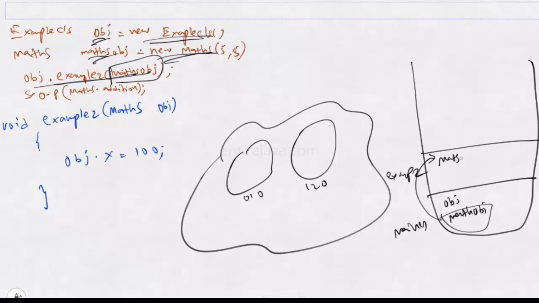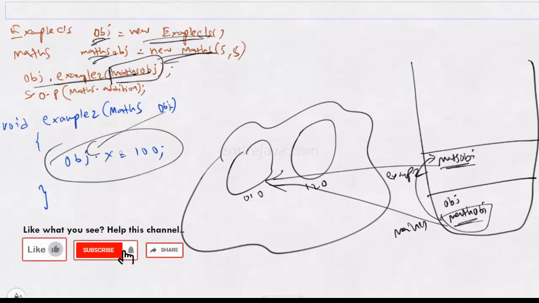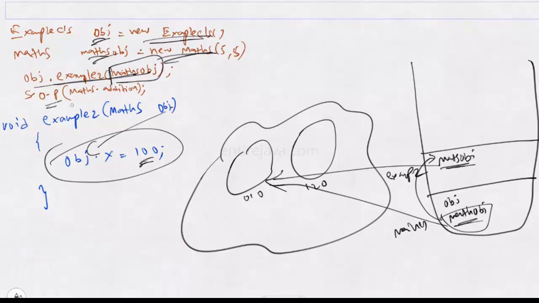So a copy of this is made and is made available here as well, mathsObject. But take note of this: both these two reference variables are actually pointing to the same object. Hence, in this statement, if we make object.x 100, the change will reflect in here as well. When we do System.out.println of mathsObject.addition, it's going to find the sum of 100 and 5, because the value x, which was 5, is now updated to 100. Now let's go back to our code.